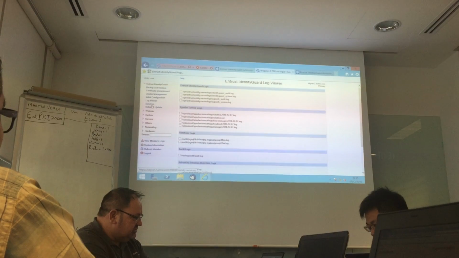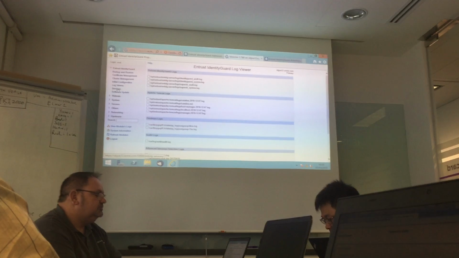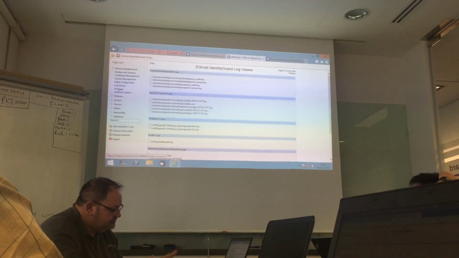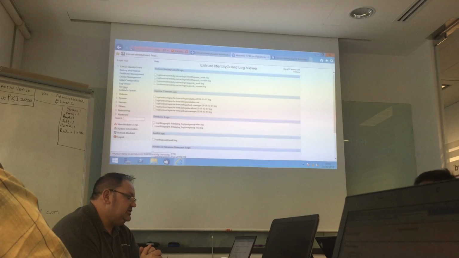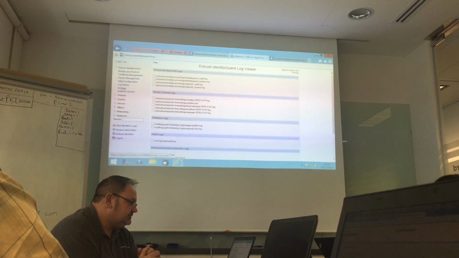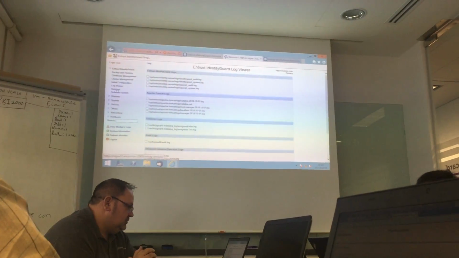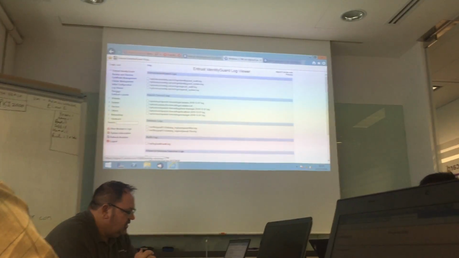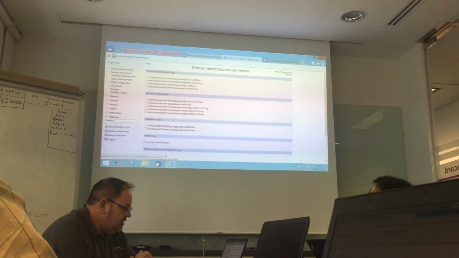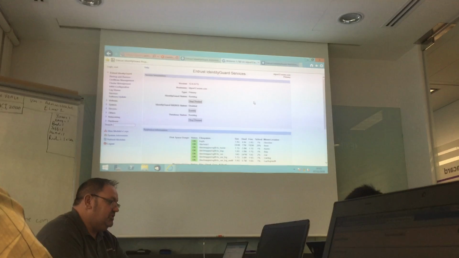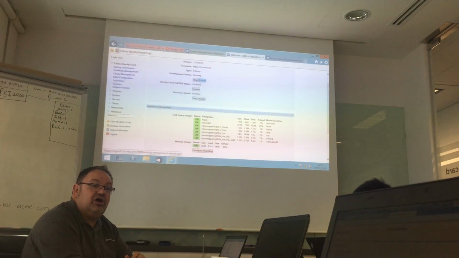Services, this always takes a little while when I click on services. I don't know why it takes so long, but it does. Right, so now it comes, look, identity guard is running. I can stop and start identity guard.